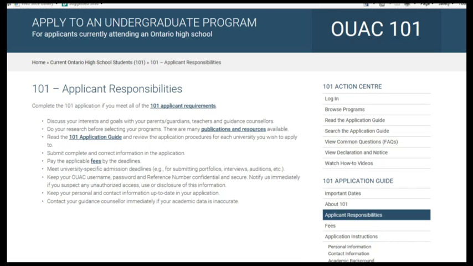When I hit the applicant responsibilities tab, you can see there's a series of bullets that is important for you to know. They are: discuss your interests and goals with your parents and guardians or guidance counselors. Do your research. Read the 101 application guide and review the application procedures for each university. Submit complete and correct information in the application. Pay the fees. Meet university-specific admission deadlines. Some universities will require portfolios, interviews, and auditions. Make sure you keep those dates in mind.